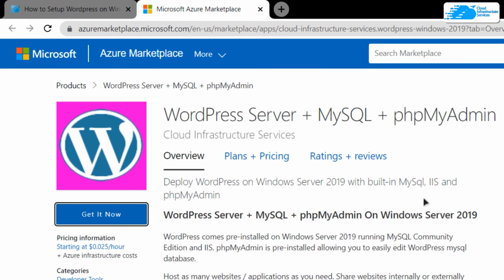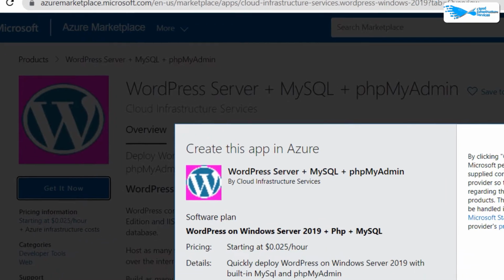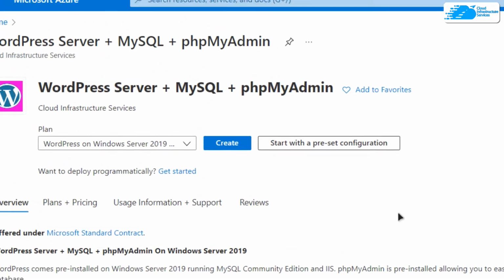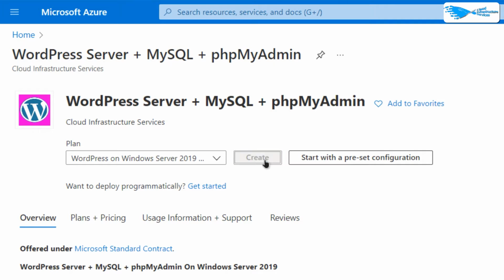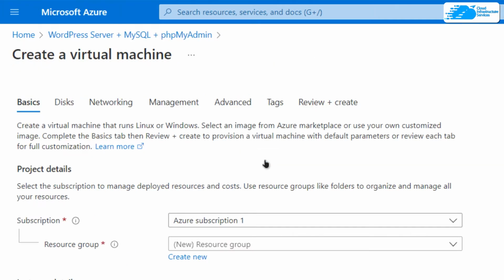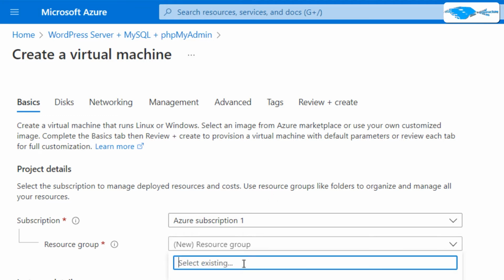So from this product page, simply click on Get It Now. After that, click on Continue. After that, from this page, simply click on Create. And then you would be brought to this page from where you can customize your virtual machine. So choose the subscription that you have, and then choose the resource group by either creating a new one or by choosing an already existing one.